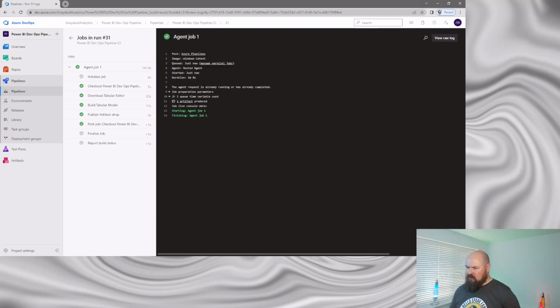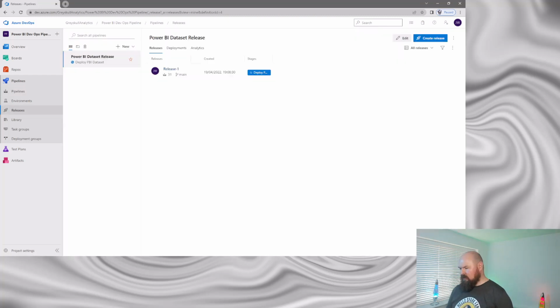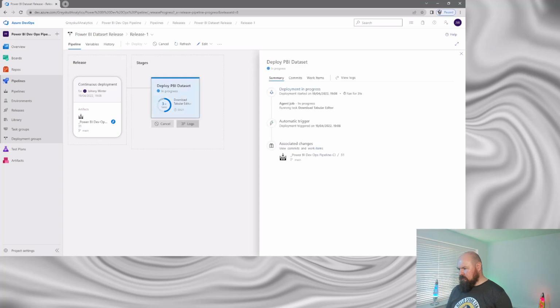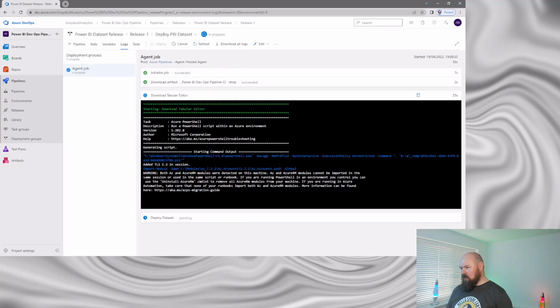And once you see that agent job is successfully completed, we can go to our releases. We can see that release has automatically been triggered. If we click into that release, again we can follow along and see each of the steps in action.